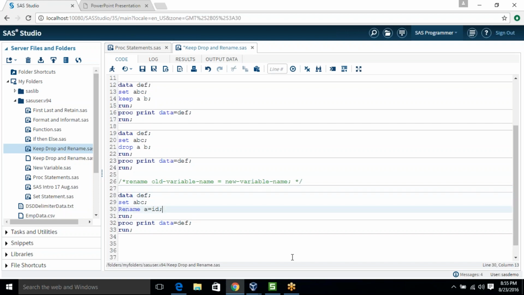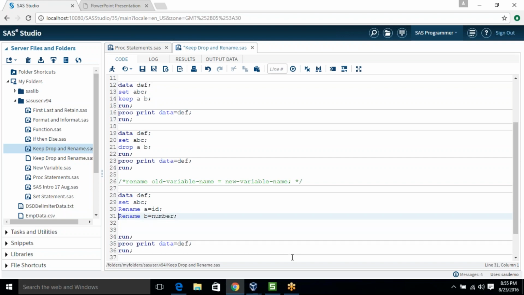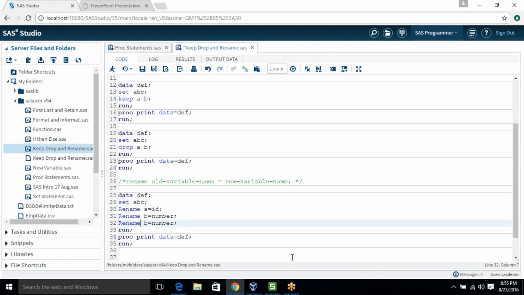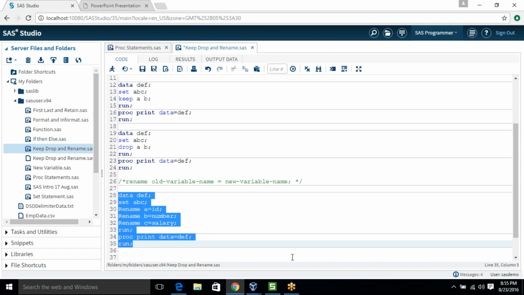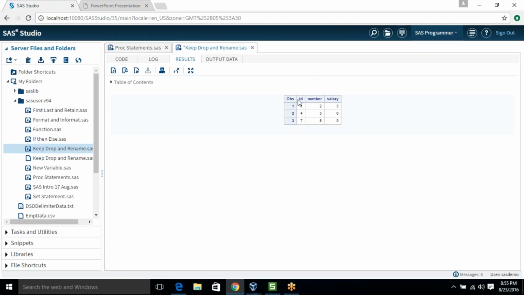So again, if you want to rename another variable, then you can use rename again. So B I am replacing with number. So here A is replaced with ID, B replaced with number, and C replaced with salary. ID, number, and salary.